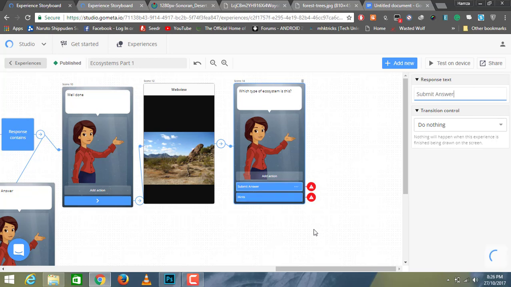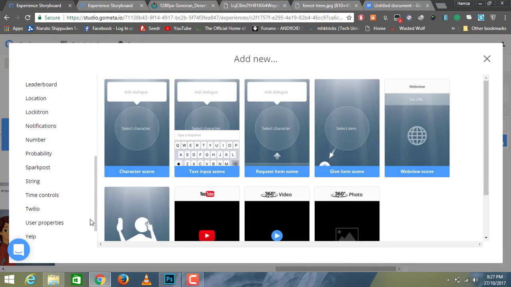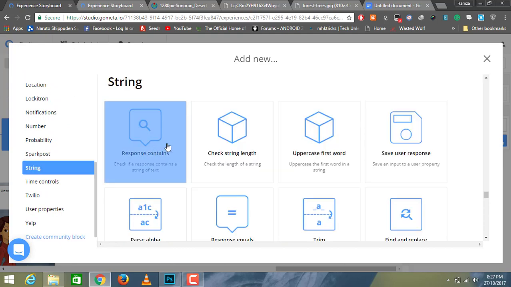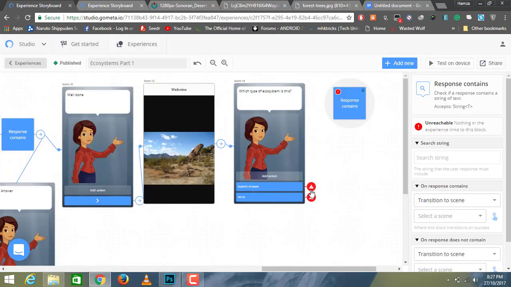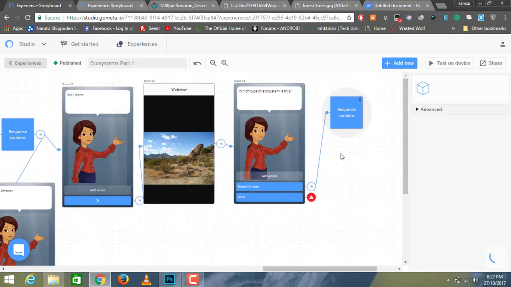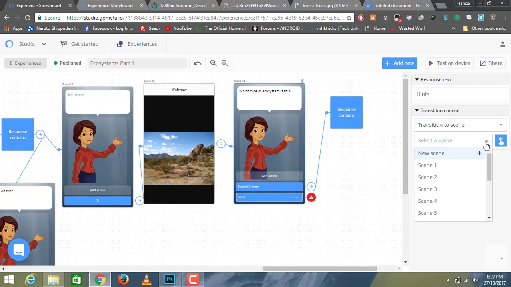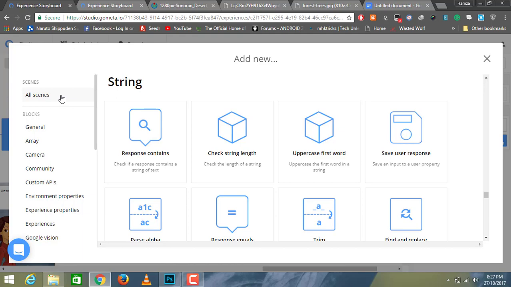For submit answer, I'm gonna click on this, and I'll change do nothing to transition to scene, transition to a block. I'll be using response contain blocks present in the string, and I'm gonna go down to string. I'm gonna be choosing response contains. I'll link the block, and now I'm gonna change hints from do nothing to transition to scene, and I'll add a new scene that will be a character scene.